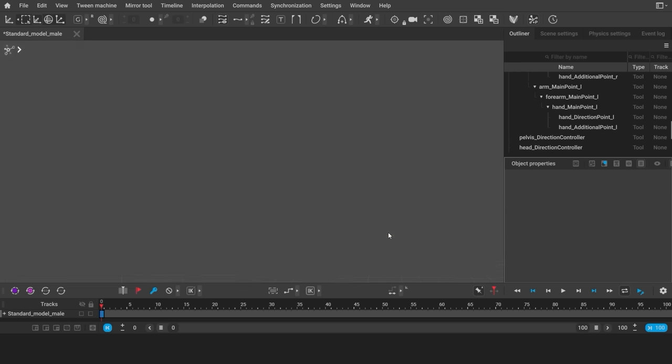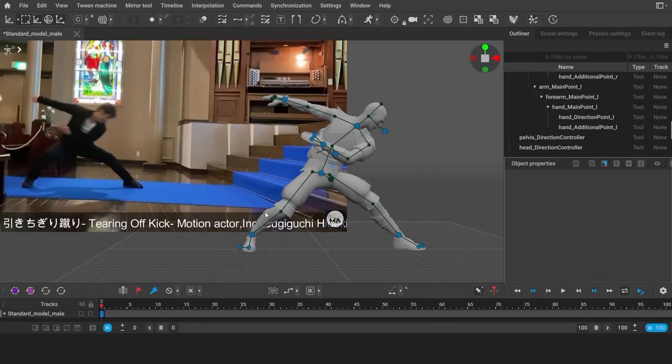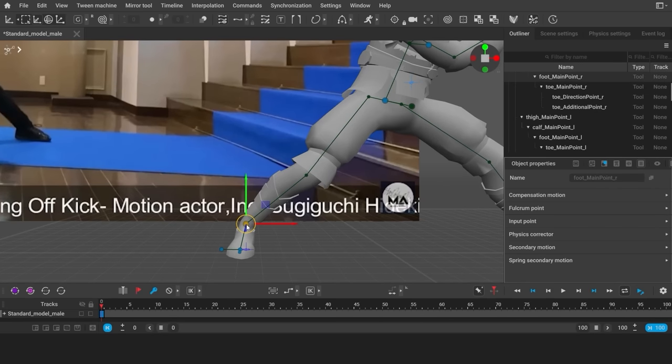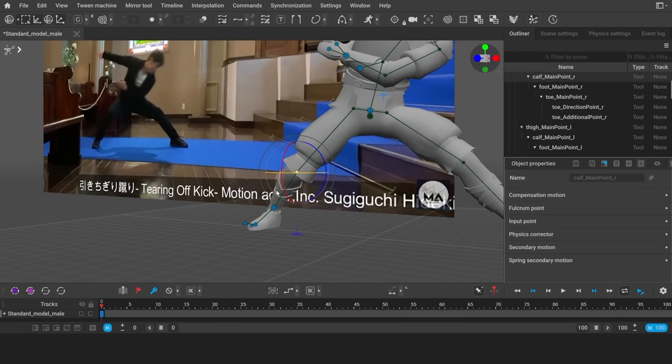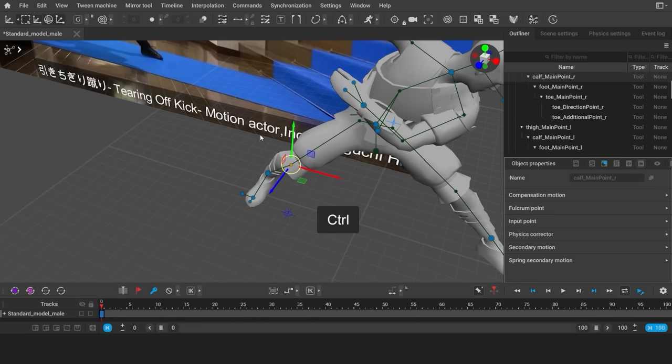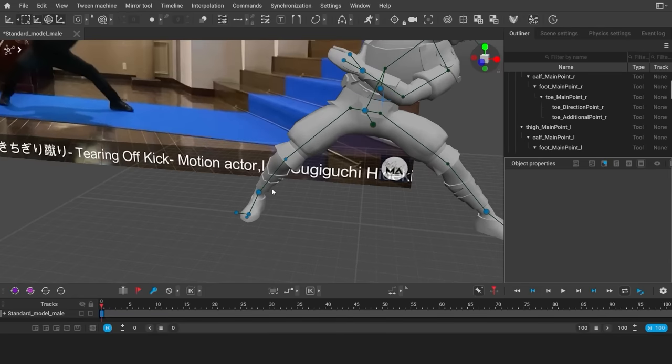Now our pose is almost done, so we can start adding smaller details. For starters, I don't really like how the knee is rotated, and this can't be fixed by rotating the foot. In this case, I can activate the knee point and move it a bit. Hold Ctrl to slow down the manipulator and move the points with better precision.